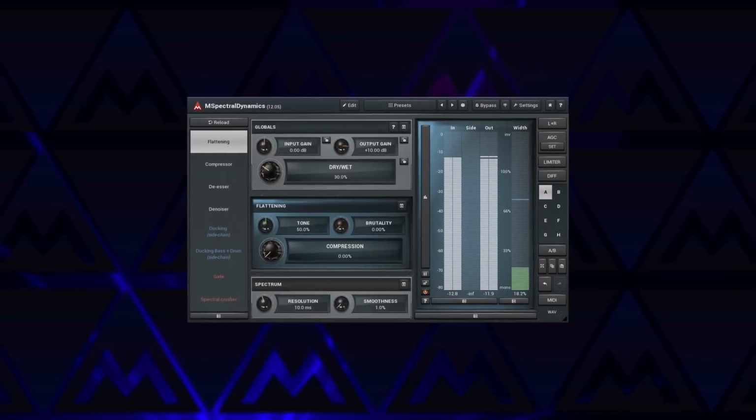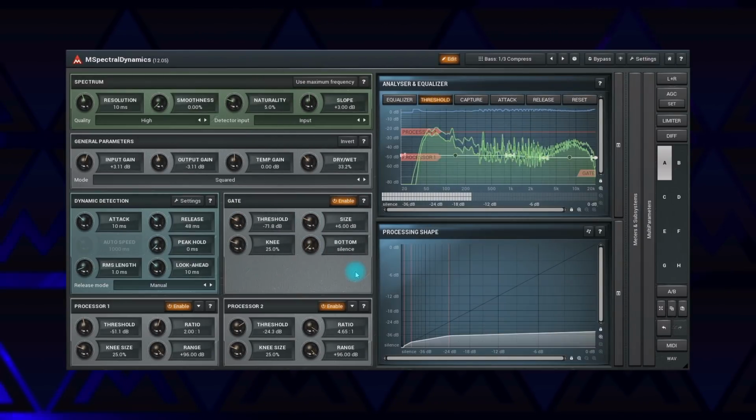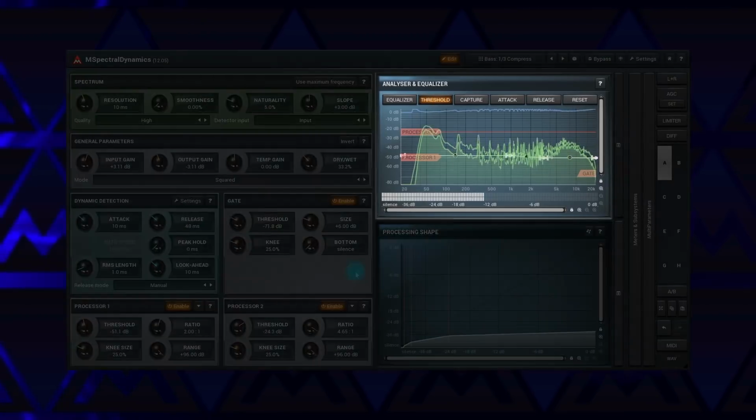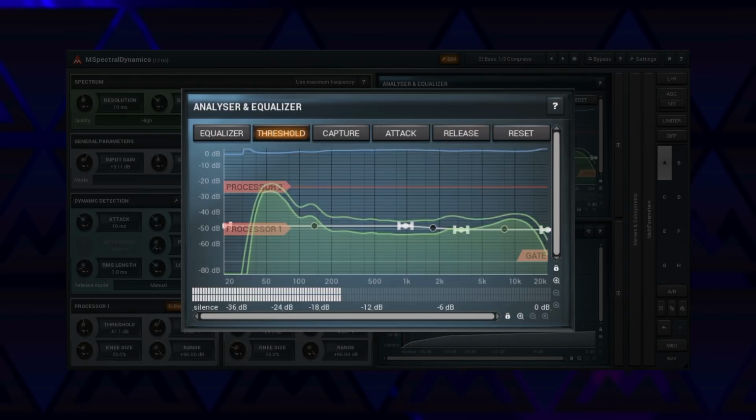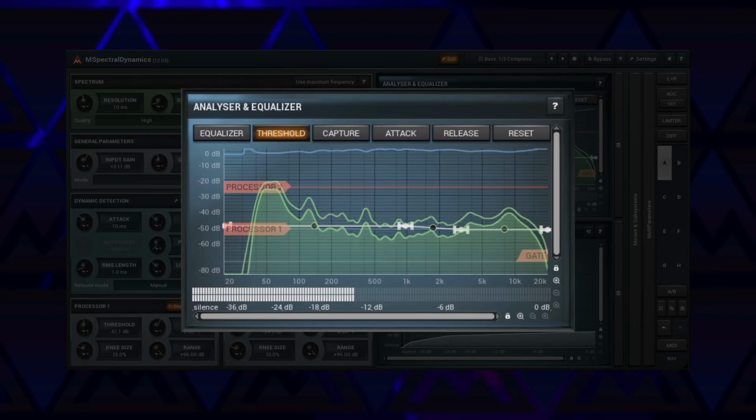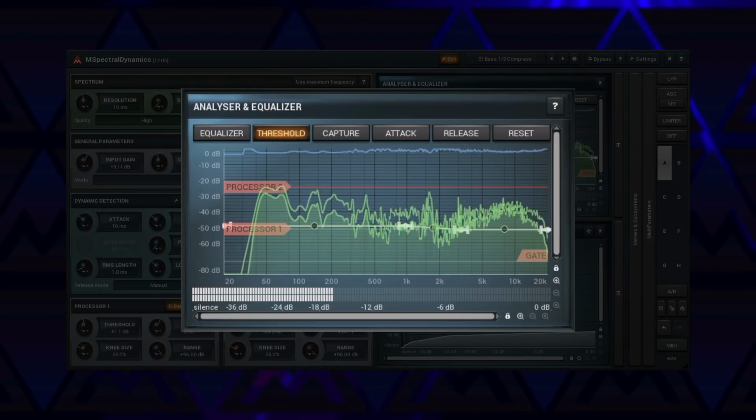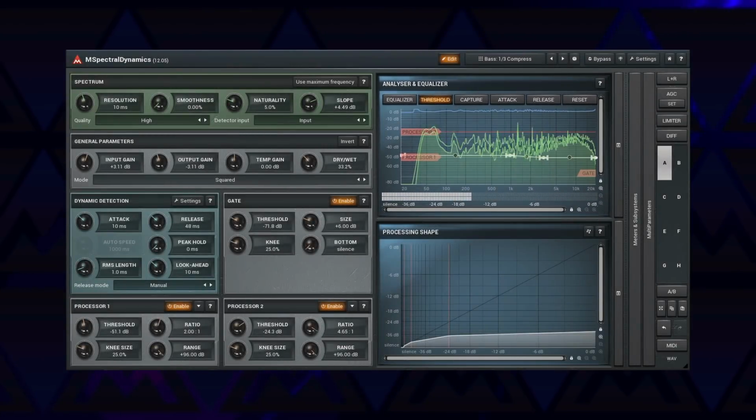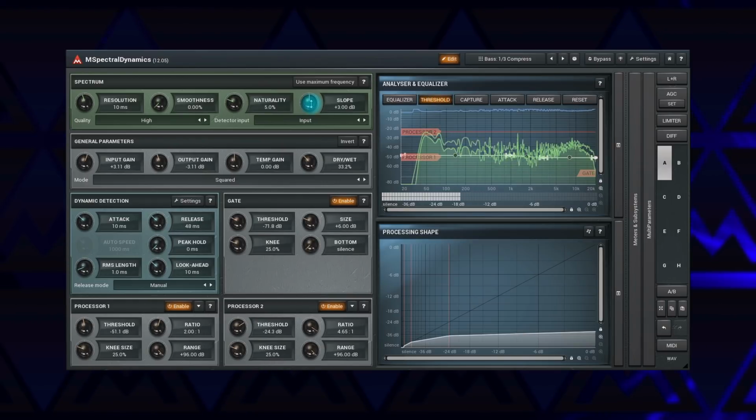If 6 bands is still not enough, try Spectral Dynamics. This is a completely different design, taking advantage of frequency domain processing. In plain English, it can control the dynamics of every single frequency separately. That can give it a result that cannot be achieved by any other dynamic processor. Note, it introduces latency, so no use for real-time processing.